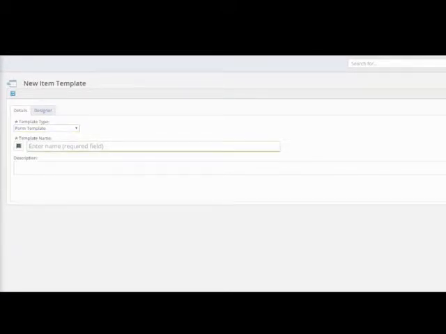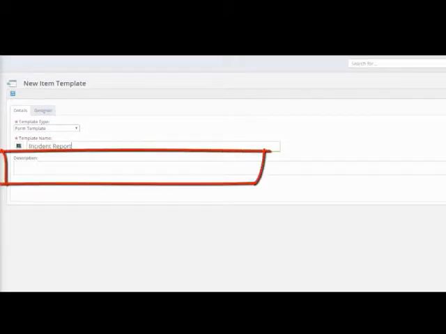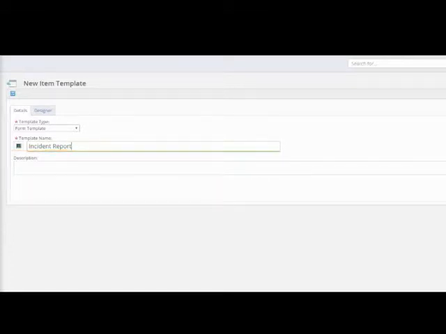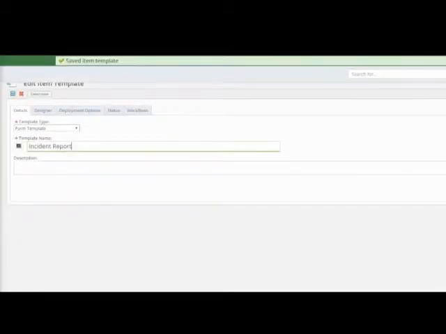Give your form a name, and the description field is an optional field. Text entered in this field will be displayed when hovering over the name of a template on the Item Template Maintenance page. Then press the Save button, and more tabs will appear to help you construct the form.